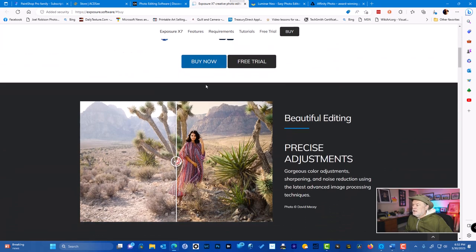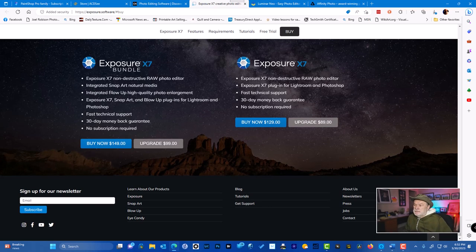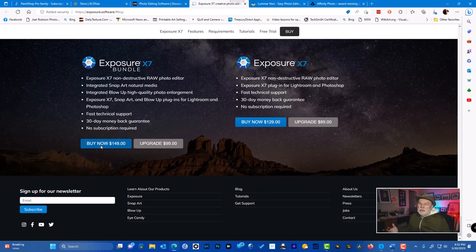Let's see, buy now. Let's see how much that is. And let's see, Exposure, there is the basic one, which is $129, which is not a bad price. Upgrade is $89. I don't know how far back they'll go on an upgrade, but their entire bundle that they offer is now $149. And again, these are one-time purchases, and again, as long as it gives you what you need.